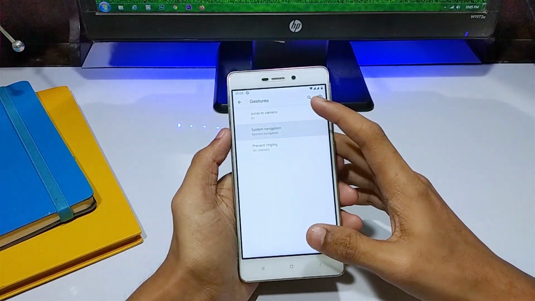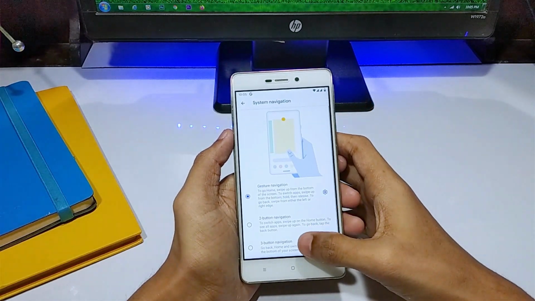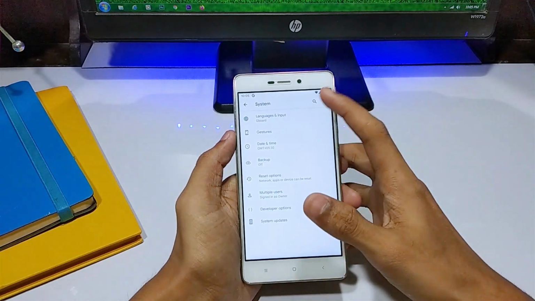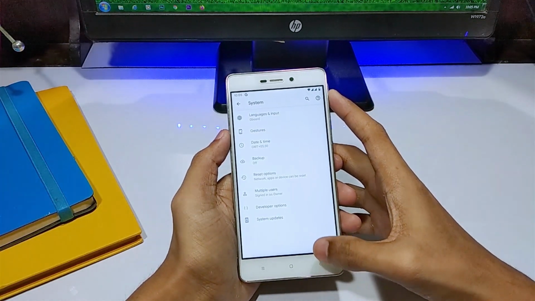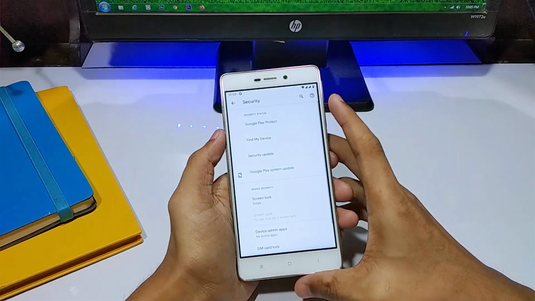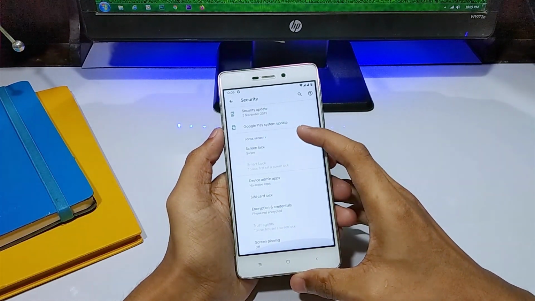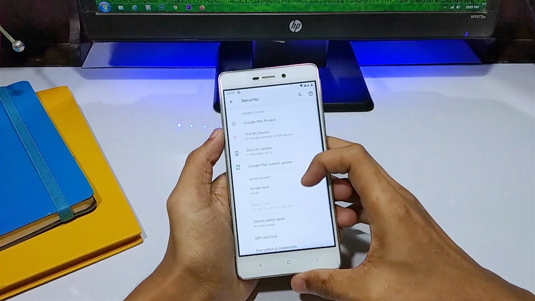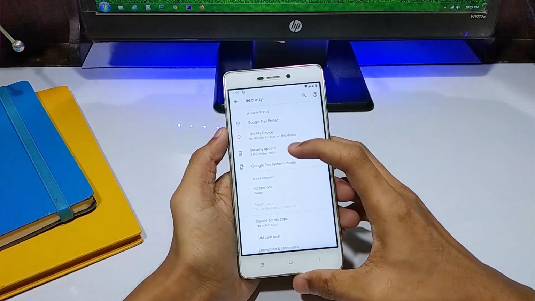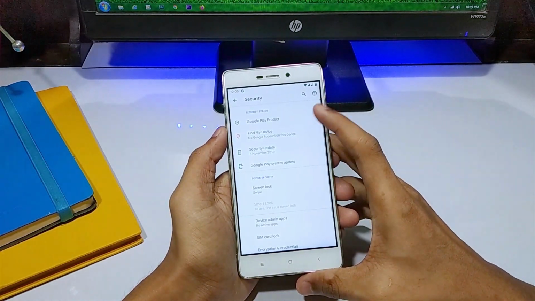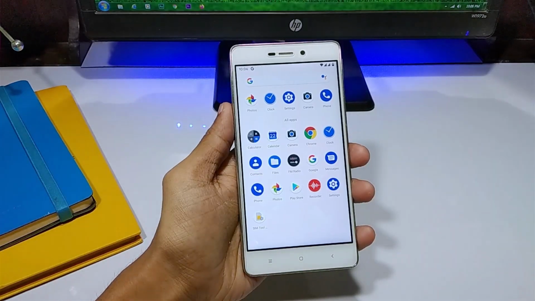And so guys, yeah, that's what it is. System navigation, which is your three buttons. If you disable the gestures, it will use these three buttons instead. So guys, if you go to Security, you will not find the fingerprint scanner option. That's kind of a bug, the fingerprint option is not there. I don't know why, but I think in future it will get fixed. But as of now, the fingerprint option is not there.